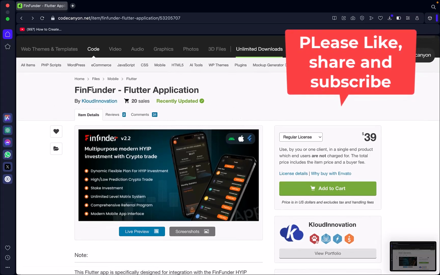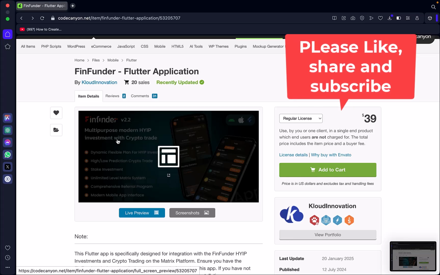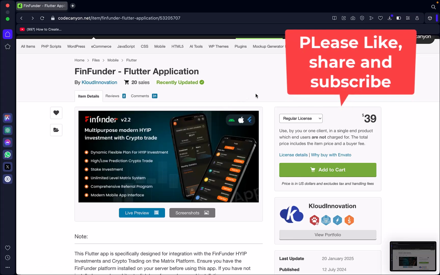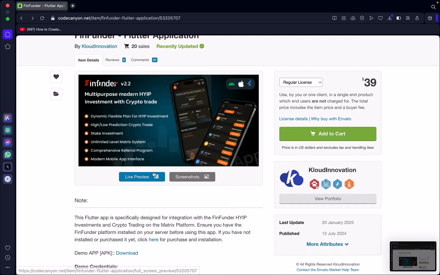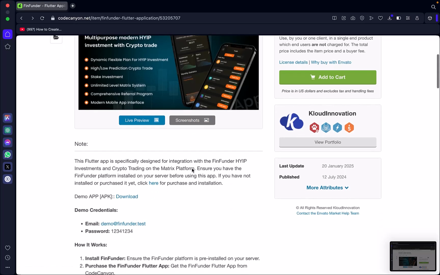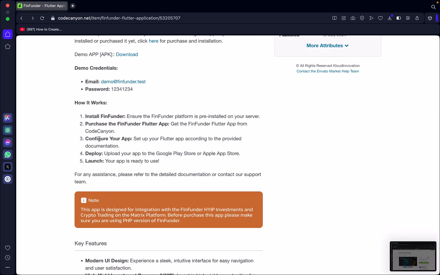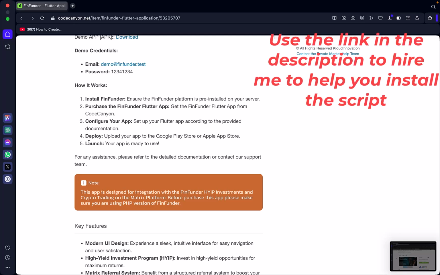So today we're going to be looking at a FinFunder Flutter application, and this is a multi-purpose HYIP investment crypto mobile application. You can check out the live preview here as well as the screenshots. So you want to go ahead and look at how it works. Number one says install Firebase, purchase this Flutter application, configure the application, deploy the application. You can go ahead and launch. So I'm going to be walking you through these steps one by one.